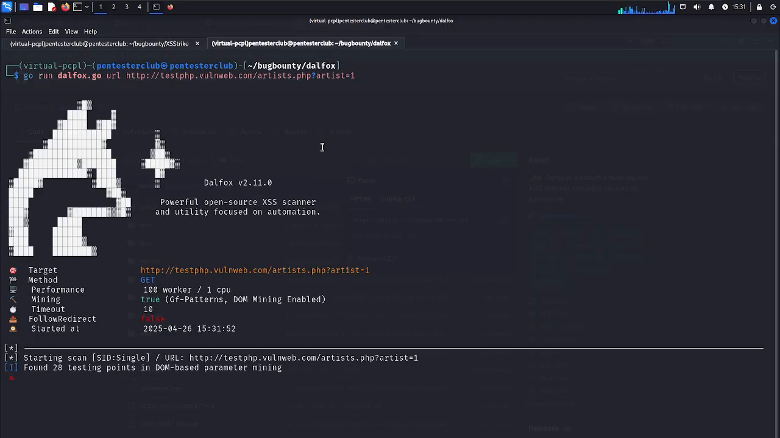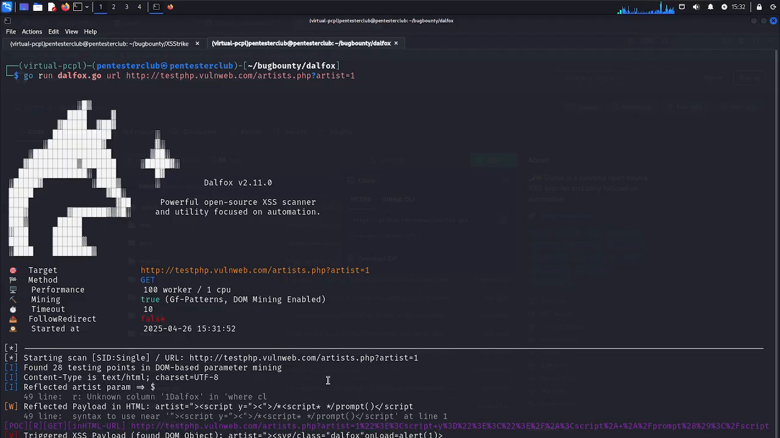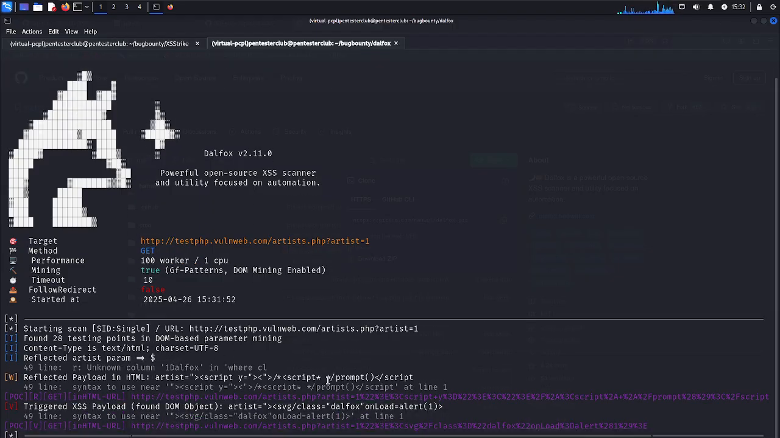You can look here. Found 28 testing points in DOM-based parameter mining. Now, where you find here a reflected XSS payload, you just need to find the right parameter ID and the right point. That's it. Then you can find everything from here. So you don't need to worry much about this one. That's it here.